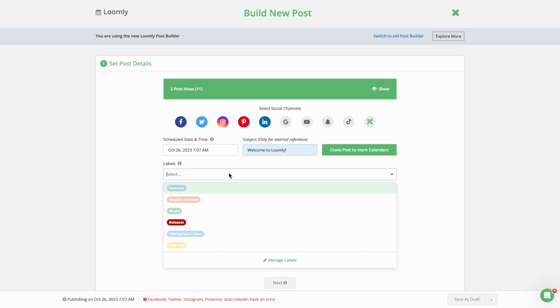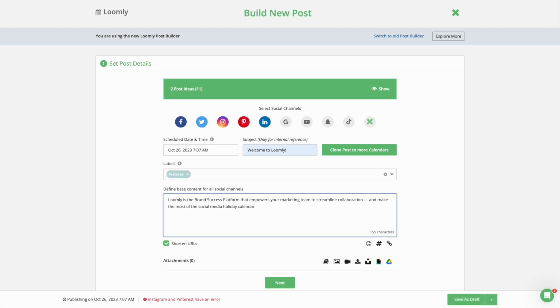Add labels to categorize your post for campaign tracking, including using labels to filter post performance and metrics in advanced analytics. Then add your generic copy, which you will be able to customize in the next step, and set a generic date and time that your post will be published to all selected channels. Please note that you can modify the date and time for specific channels in the next step.